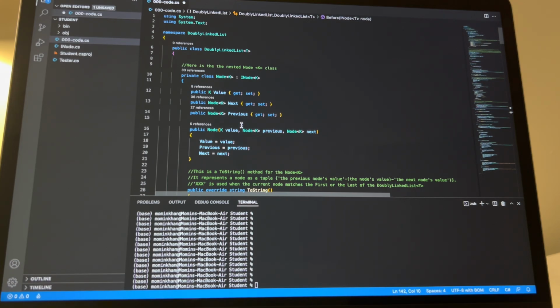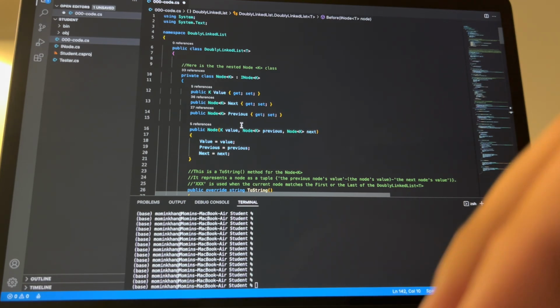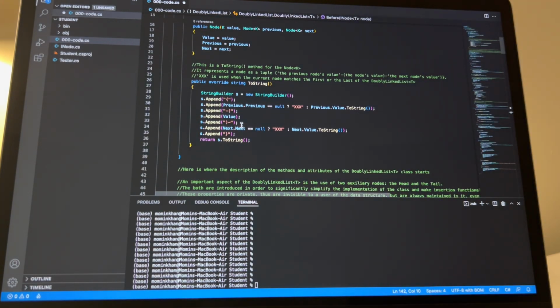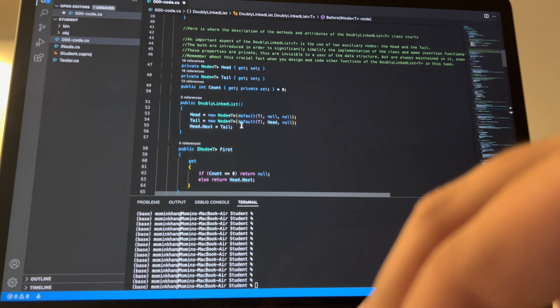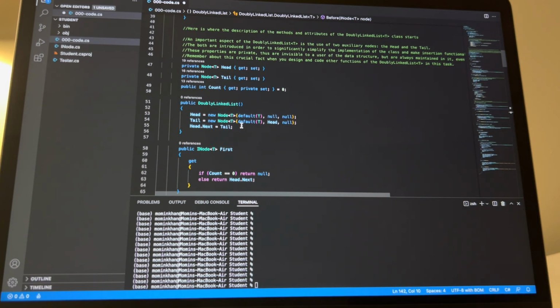Next pointer, previous pointer, and k value are the parameters which are being initialized in the constructor. And we see this public override string method, which is actually the overridden toString method, which converts the list to a string. This is head and tail.